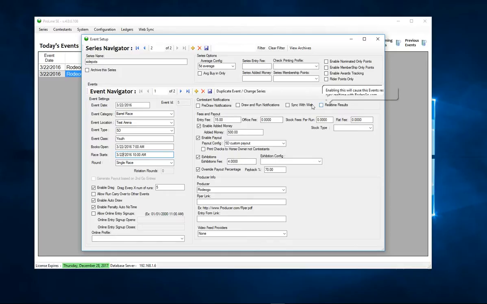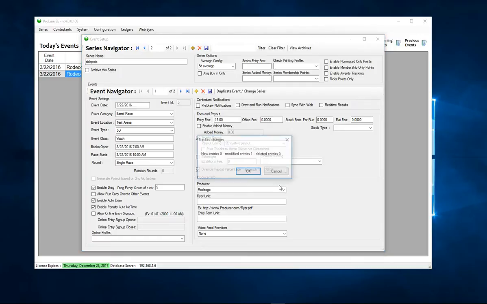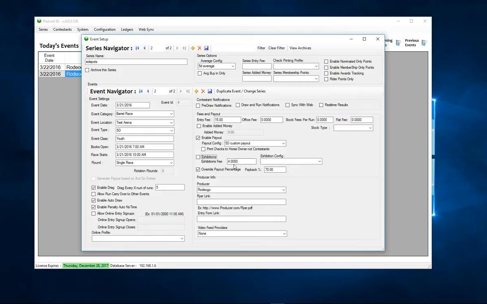And of course I can sync real-time, web sync. I can set all that. I can take the exhibitions off my youth because this is just a side pot. I can take the added money off this one, and I can hit save. If I forgot to do it to my other one, you can do the same thing here. You can change the payout config on these, whatever you want to do to make it set up for you.